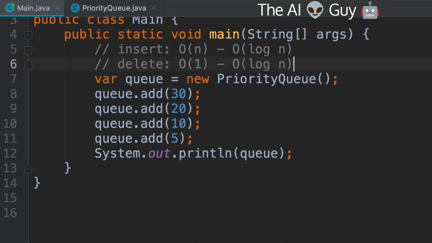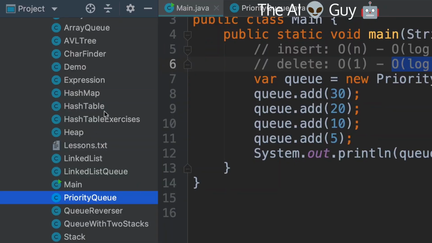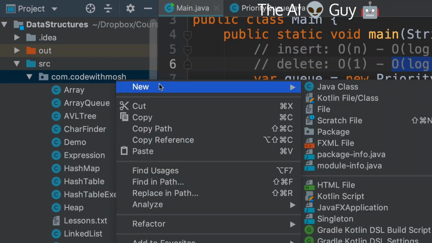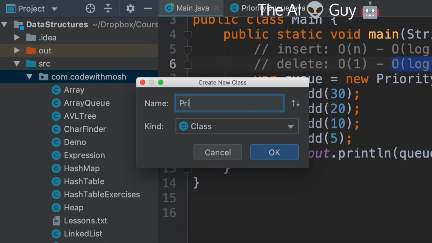So if we use a heap to implement a priority queue, we get faster inserts and slower deletes. So if you have a lot of insertions, it's more efficient to build a priority queue using a heap. Let me show you. That is super easy. So I'm going to add a new class here. Let's call it PriorityQueueWithHeap.